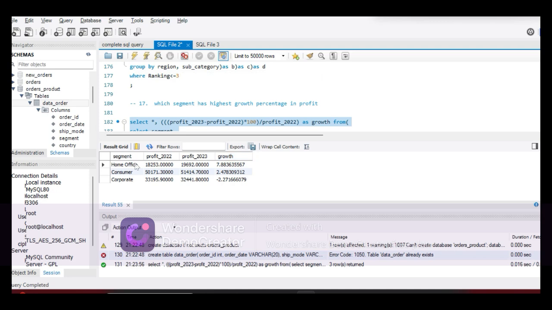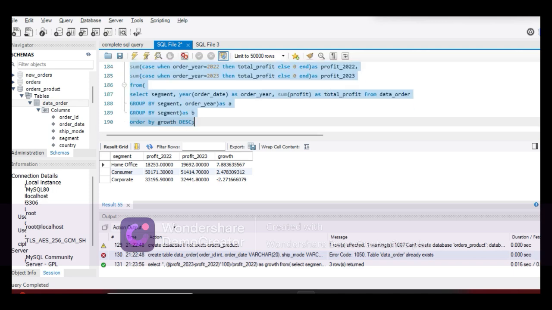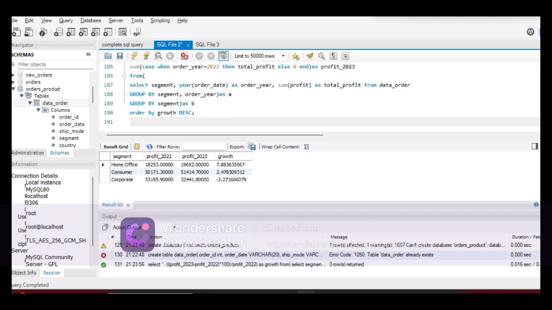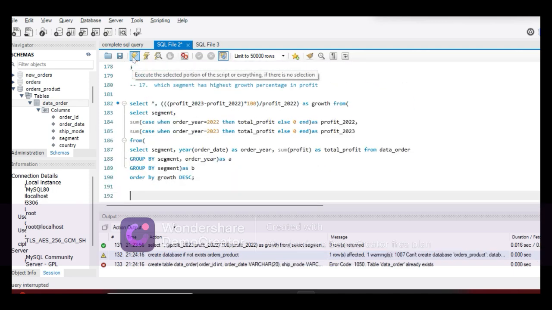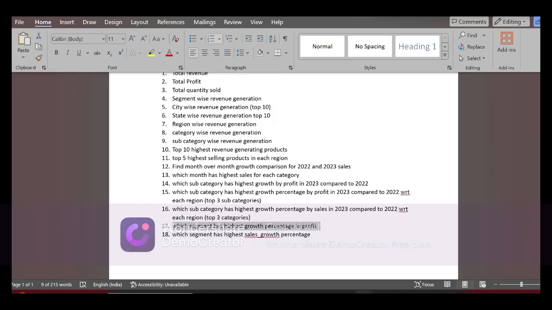So we have the output. Home office is growing the highest in terms of profit by 7.8%, followed by consumer 2.47%, and corporate sector is not doing so well with a negative growth of 2.27%. So let's move on to the final question, and the final question is, which segment has highest sales growth percentage?